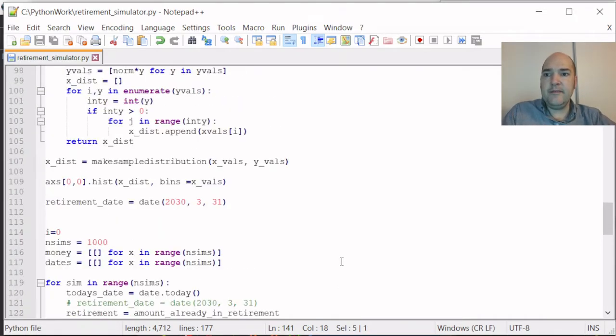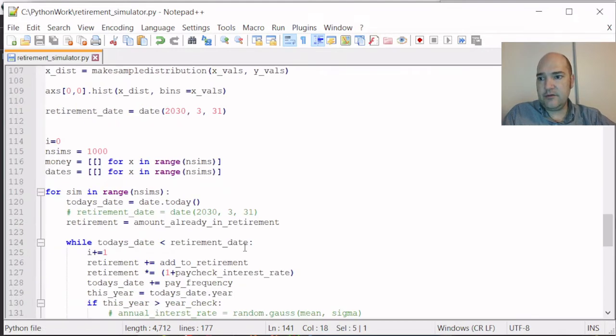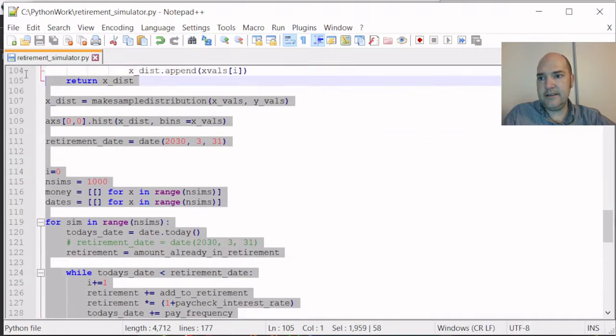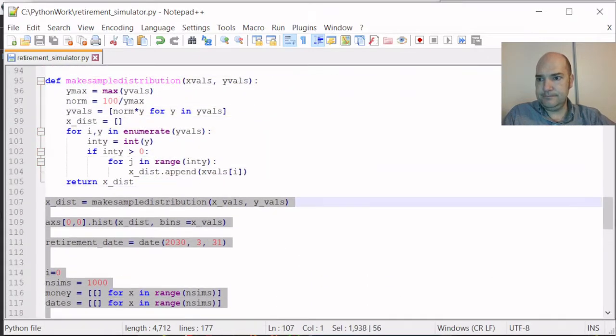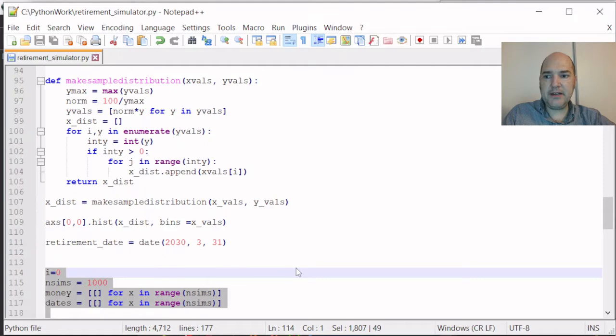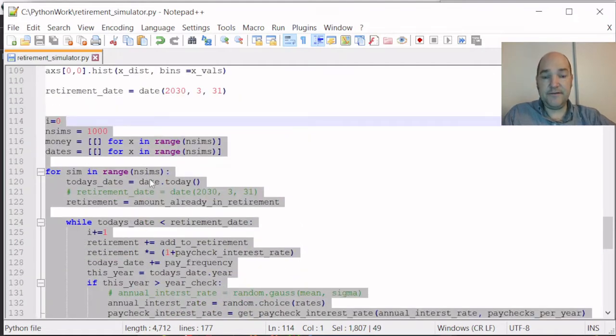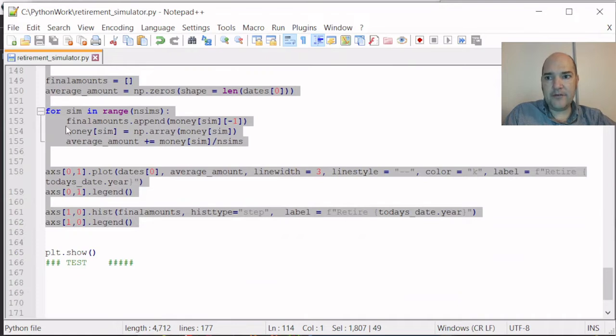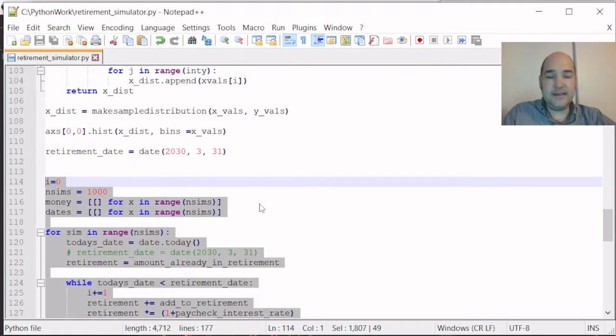So the main crux of what we're going to do is, you have all this stuff going on, right? And I'm going to highlight it up to about here, where after we've picked our retirement date, we enter this for loop, and then we enter the while loop, and we run around through all that for a while, and then we finally get out of all that, and we do some averaging, and some picking out the final amounts, and then doing those plots. So all that is the simulation.